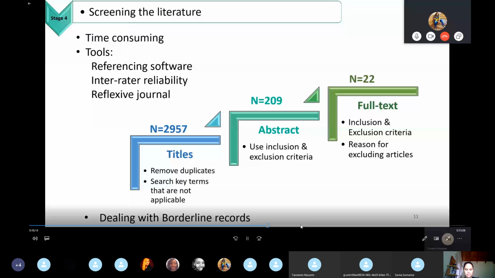So when you have a reflexive journal, you note this, and then for your inter-rater reliability, your two reviewers will say, this reviewer said yes, and the other reviewer said no. And if you see there's a discrepancy between reviewers, it needs to be discussed. Should we include this article or not include this article in the study?